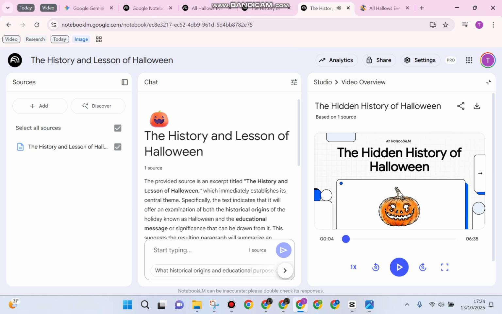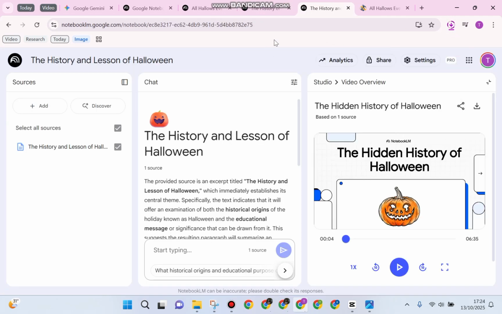So the video or the output will have a length of 6 minutes and 35 seconds. And you can also continue to download it. And after that, this video will be officially saved into your gallery or device and will be ready to be presented.